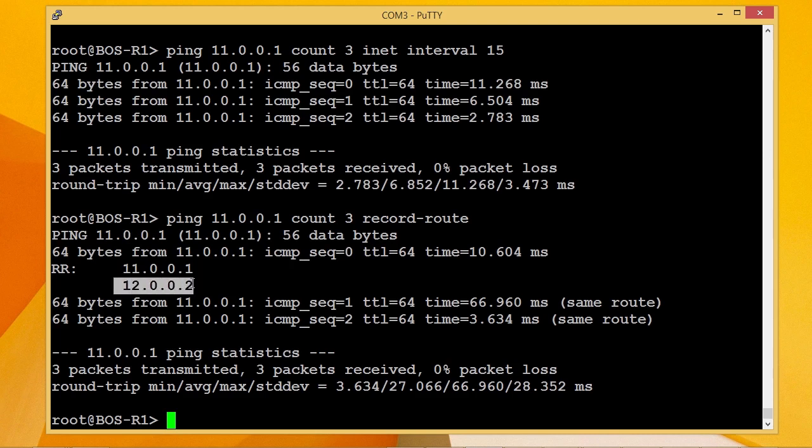Notice that we've got 11.0.0.1 over to 12.0.0.2, which is the router that I'm passing through. And then for our next 2 ping messages, they pass through the same route, right? So they don't show the route for those ping messages. So that's a very useful command just to see the pathway that your traffic is taking. So in this demonstration, we showed you the ping command in Junos OS.